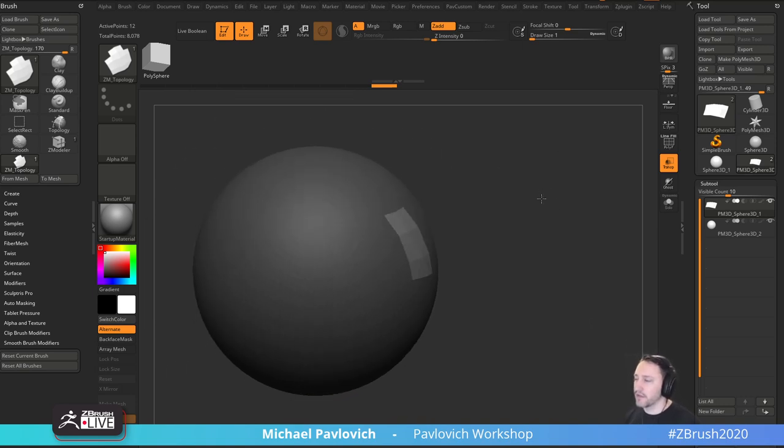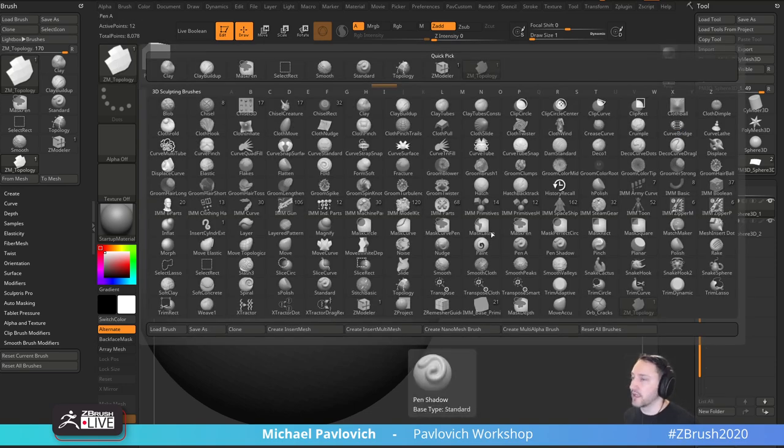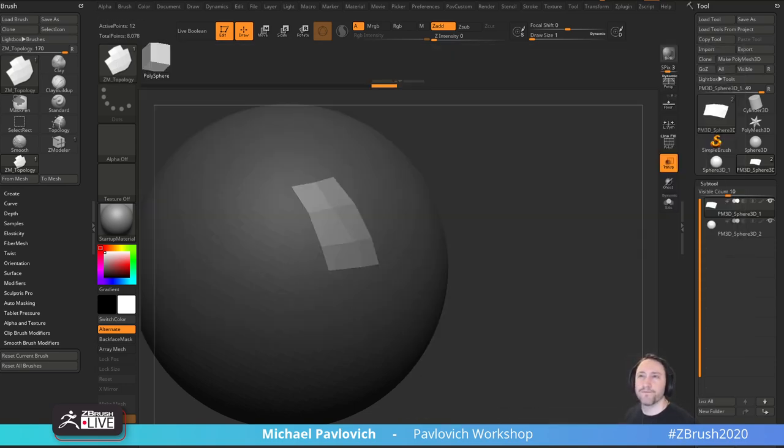So that was probably, if I had to guess, saving over the right brush preset if you wanted to modify the default ZModeler brush. But if you don't want to modify the default ZModeler brush, you can just save a brush preset and do that. Cool.